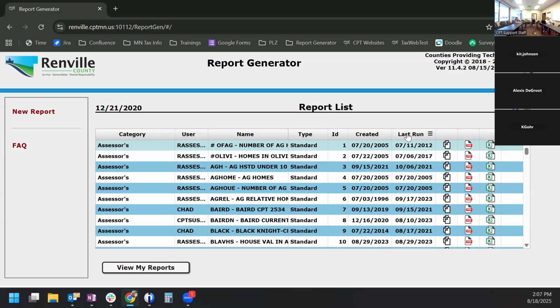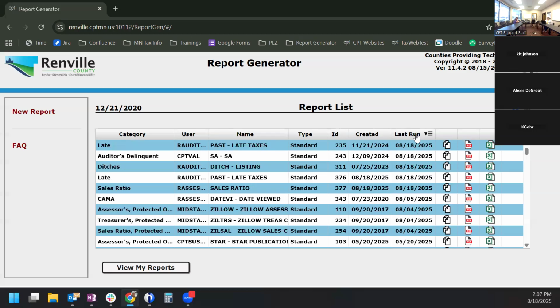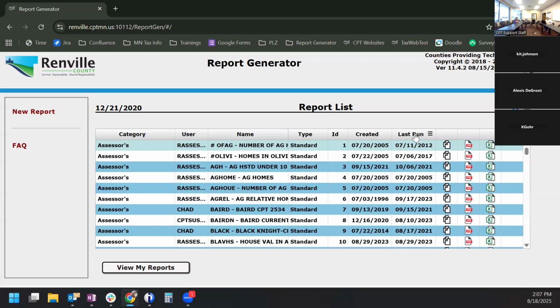This can be really helpful to sort by. When you look at any of these columns, if you click on them, it will sort A to Z or 0 to 100. Click on them again and it switches. It sorts them Z to A or 100 to 0. If you click on it again, the sort goes away.